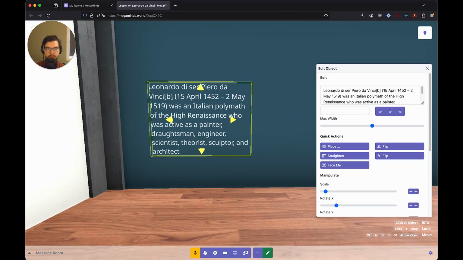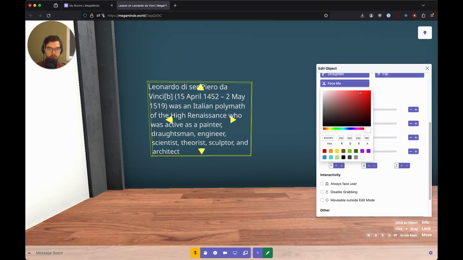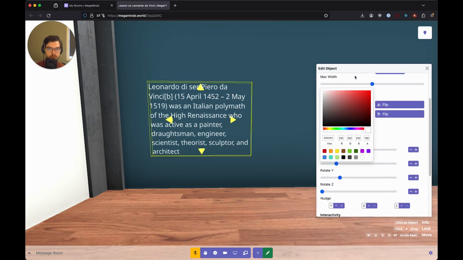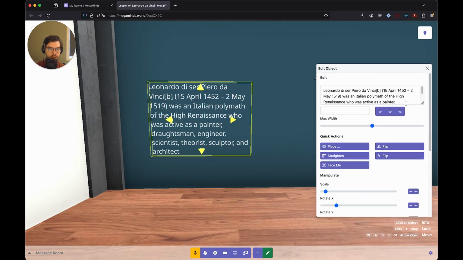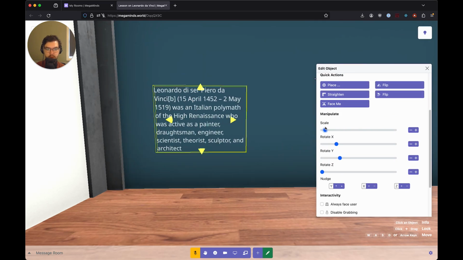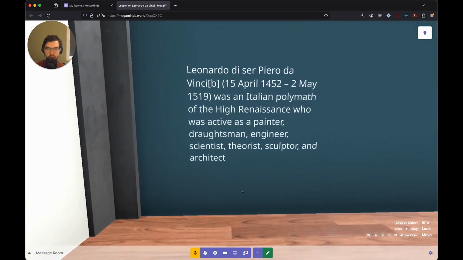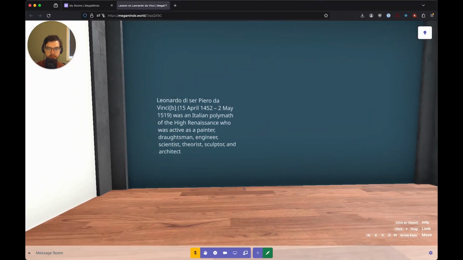When you click on objects, you get this edit objects menu. Here we can edit the text, we can set another color. Sorry, let me just minimize that. You can change the properties of the text. You can also flip it and scale it, so you can make it really big or really small. This is where you do the fine tuning of your objects. So I'm happy with where it is right now. I think this looks good.